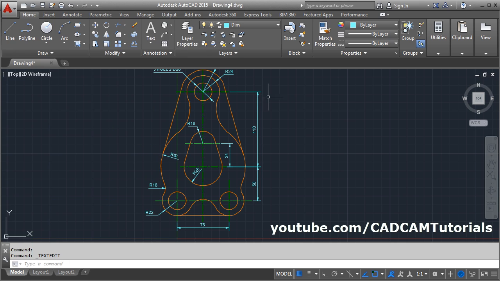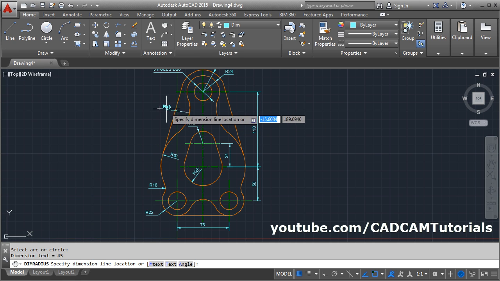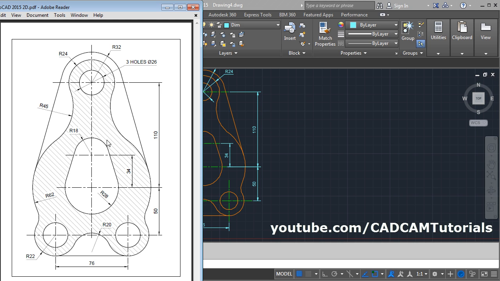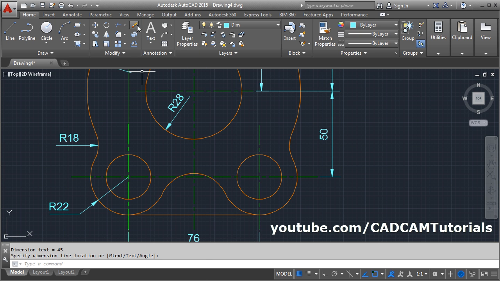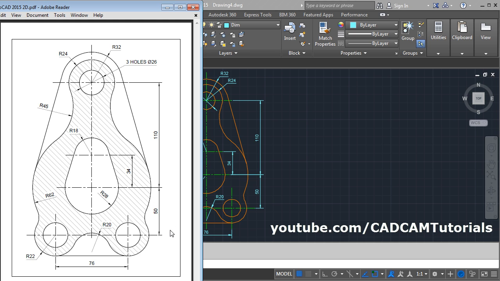Again radius and click here. So all the dimension has been 20. Then again radius 20. So I think all the dimension now has been given.